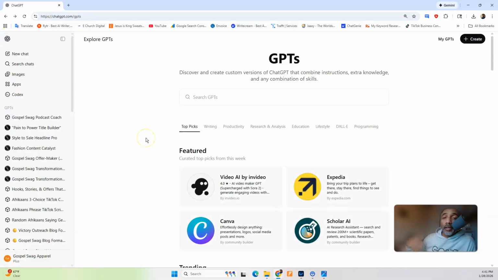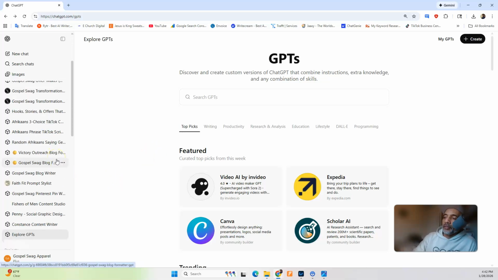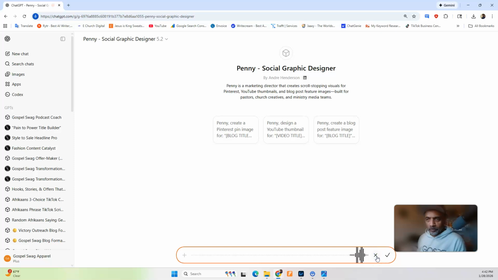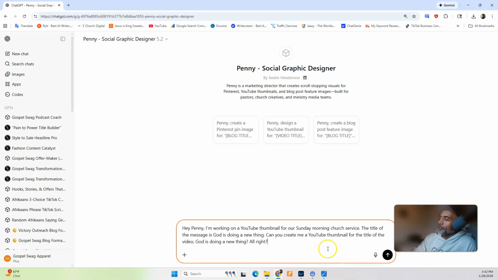All right, so then you could create your own custom GPT that could help you create flyers. If not, you can get me to do the flyers for you. So I'm going to go back to my personal graphic designer named Penny. I'm going to type in here, I'm going to say, hey Penny, I'm working on a YouTube thumbnail for our Sunday morning church service. The title of the message is God Is Doing a New Thing. Can you create me a YouTube thumbnail for the title of the video, God Is Doing a New Thing? All right, so then I just put that voice prompt into my graphic designer, and let's see what she comes up with.